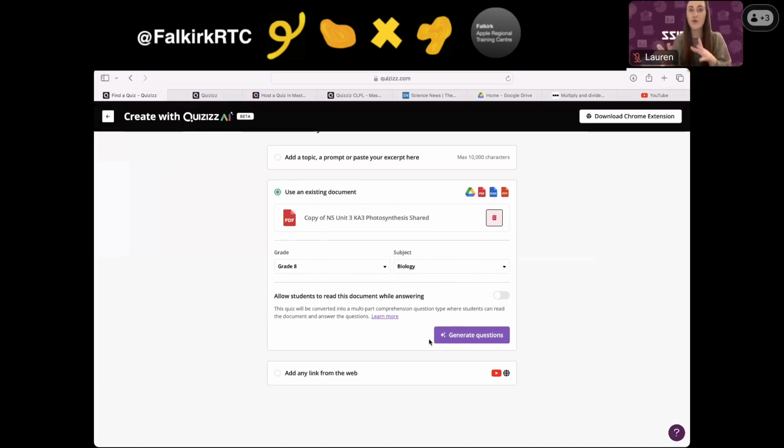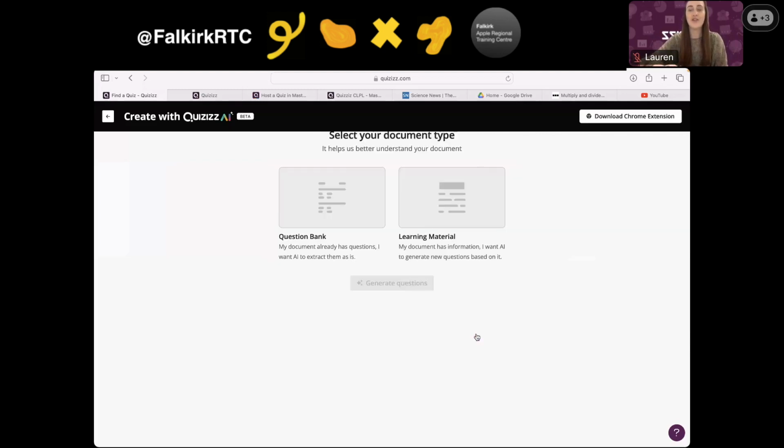Now, I've got the option here of whether I want pupils to be able to see this document as well. Say it's like a PDF or something that I'm uploading. Maybe I want the pupils to be able to read that too. So you've got the option there to include that or not. Again, I'm going to generate questions.